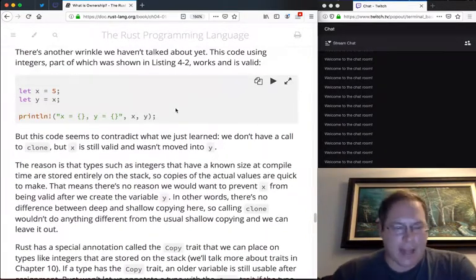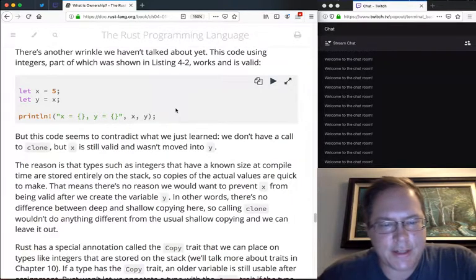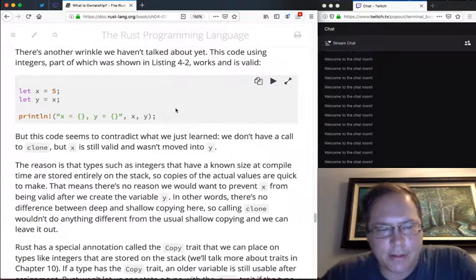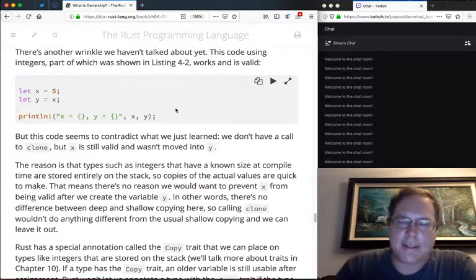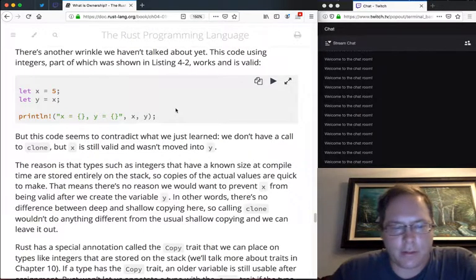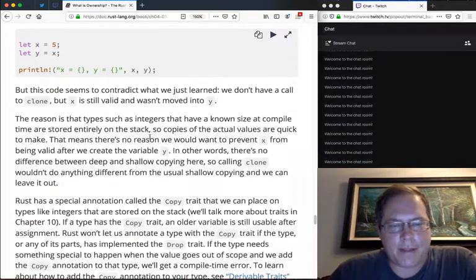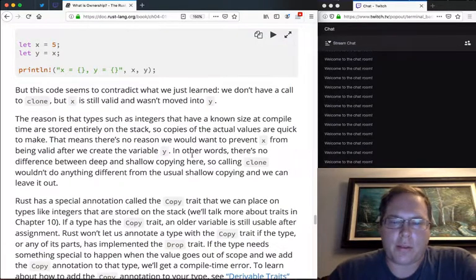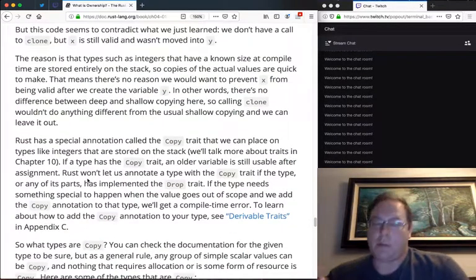It's because they're on the stack already, right? The reason is that types such as integers have a known size at compile time and are stored entirely on the stack, so copies of the actual values are quick to make. That means there's no reason we would want to prevent X from being valid after we create the variable Y. In other words, there's no difference between deep and shallow copying here, so calling clone wouldn't do anything different from the usual shallow copy, and we can leave it out. Or we could put it in.